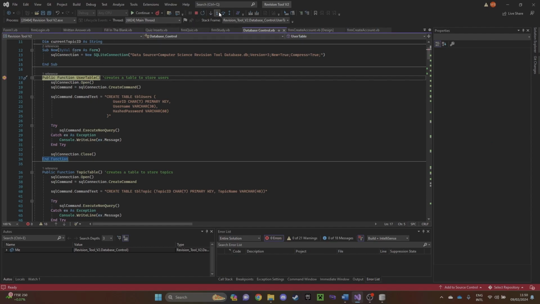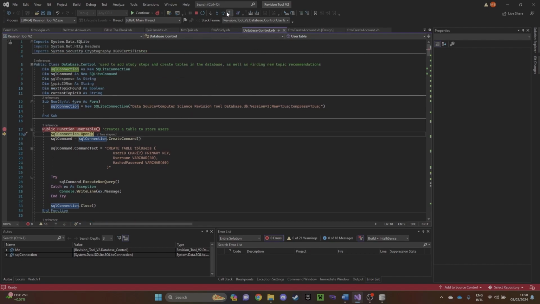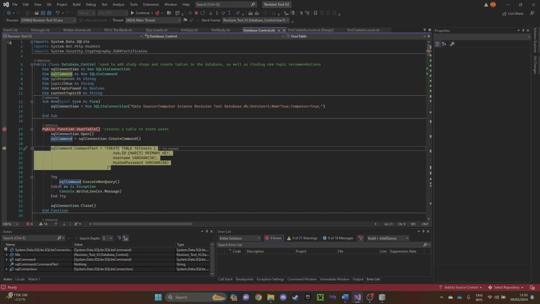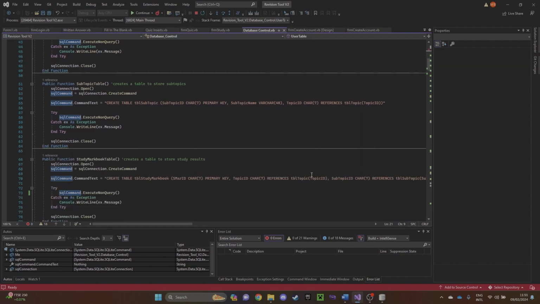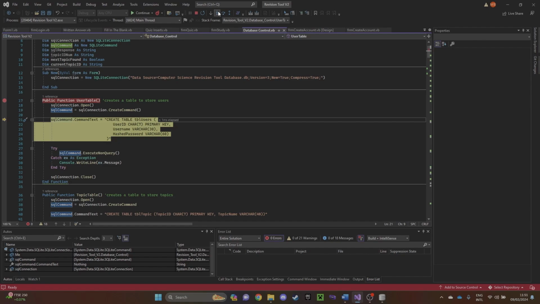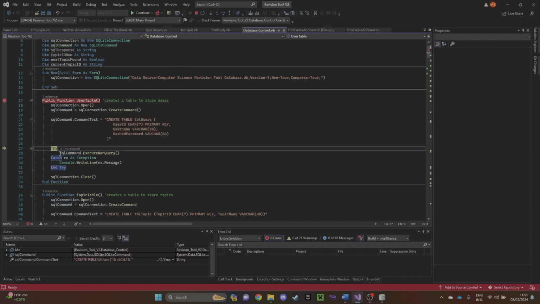We reach the breakpoint and it opens the connection, which is defined up here. That's where it's saved, the bin debug folder, and it creates the command. That's the SQL command to create the table. All the other ones are very similar create commands, but with different foreign keys and different columns, whatever's required. Then inside a try statement, accounting for errors, it will try to execute it, which it does successfully, and it will close it, and that is added to the database.